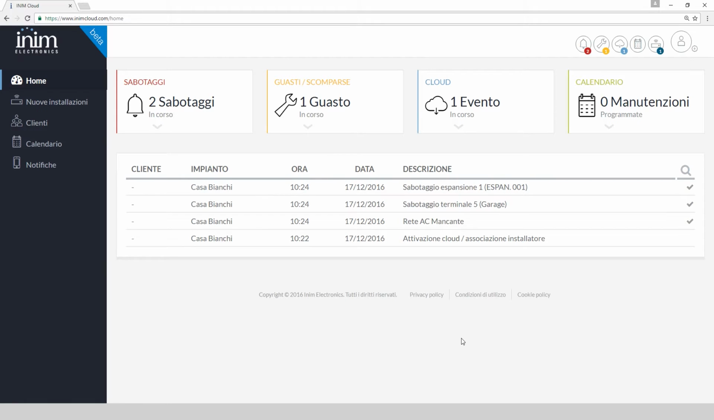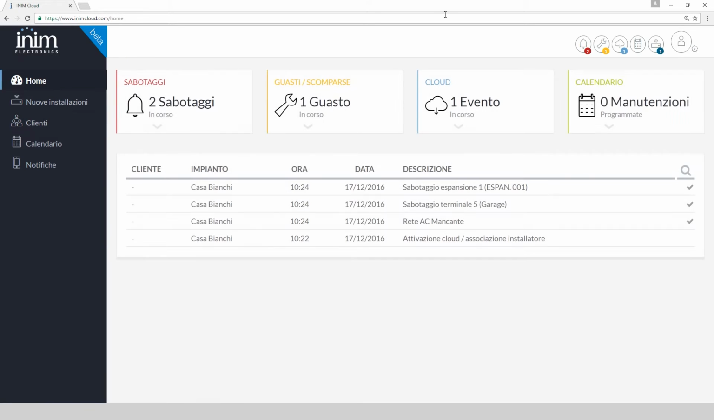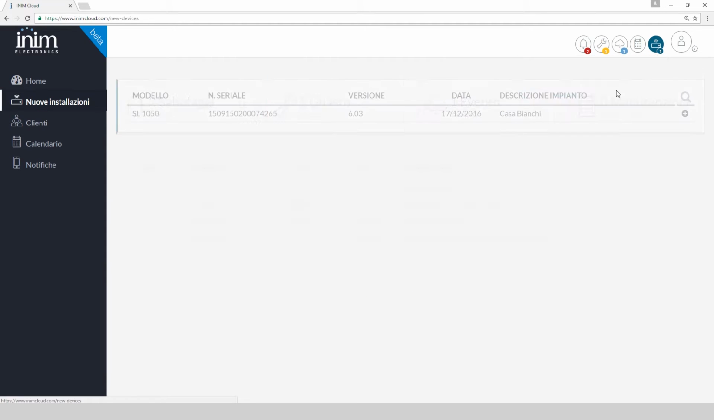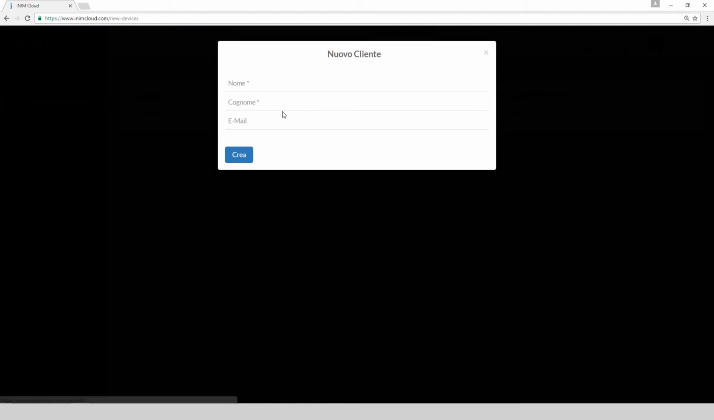Go back to the cloud page. On the top right, you have the notifications area, which is present on every menu. Having just registered a new control panel, you will find a notification in the New Installations section. You can now access the New Installations page and associate the control panel with a new customer or to an existing one. This is purely personal data. The customers that are created in this section are not bound to the customer accounts that can manage the system.